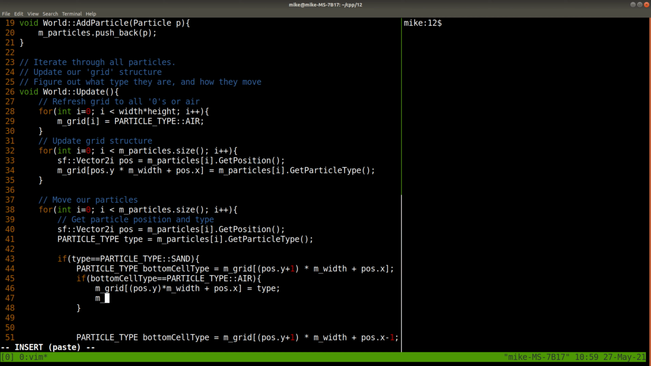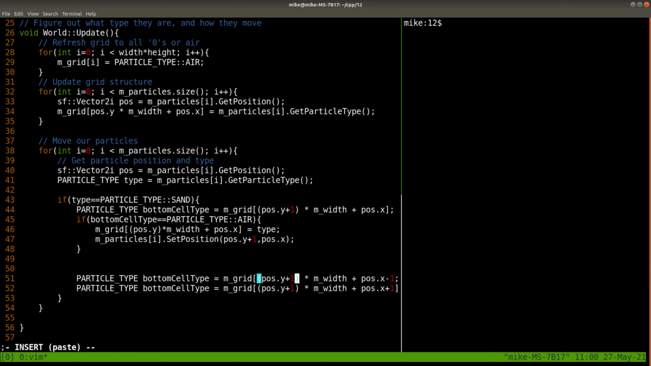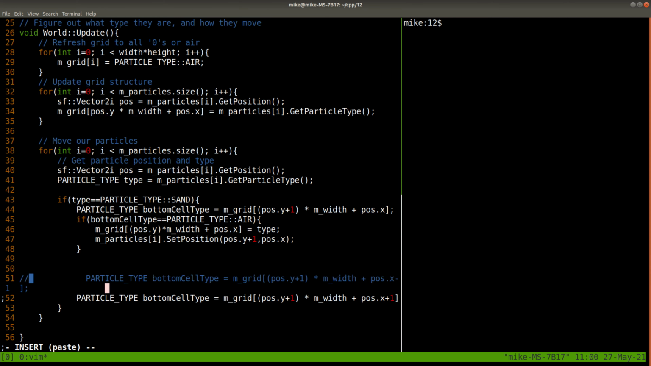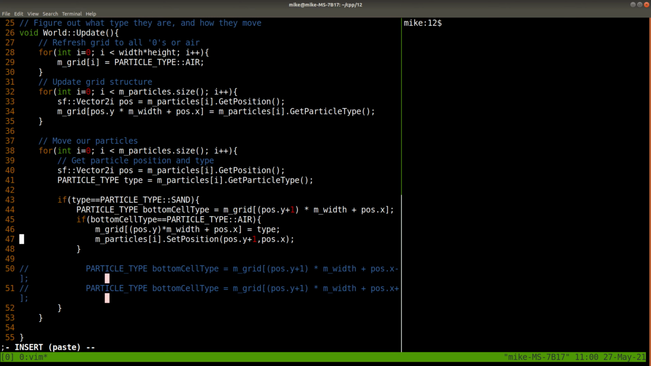Okay, so our M particle, because we're moving it, right? Our M particle at I, set position to be, well, whatever our position was previously, it's moved down one cell, and then the X position hasn't changed. In fact, for this, I'm just going to give you the sort of down. You'll get the idea here. I just want to do one properly.